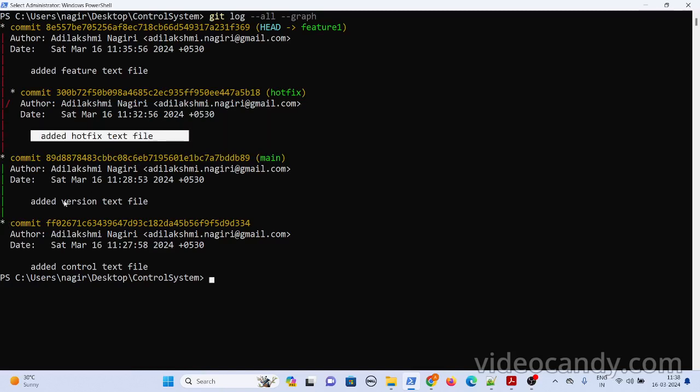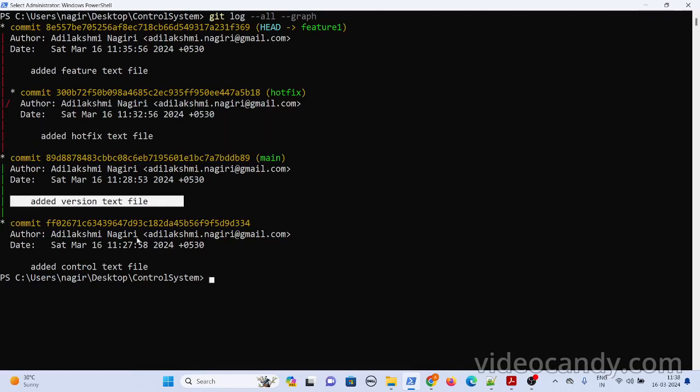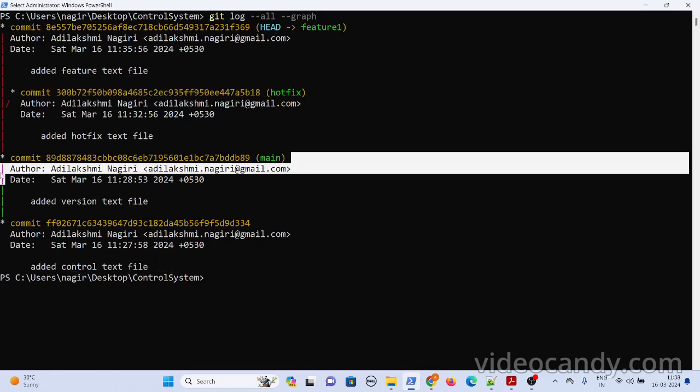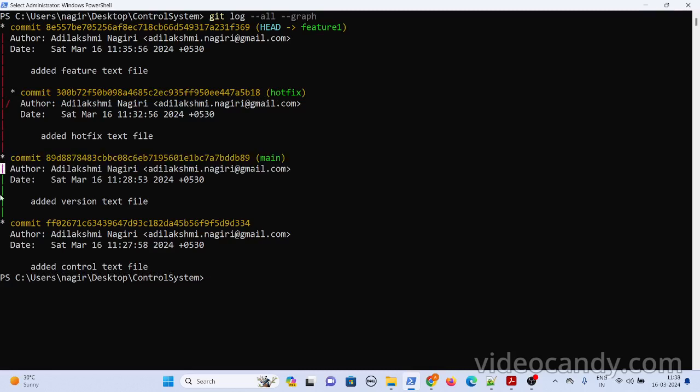One is this commit on the hotfix branch, the other one is the version text file, and the other one is the control text file. And for the main branch, this is the latest commit, and when you go downwards these lines are going here. You have to first go downwards. Whenever you see the latest commit, you have to traverse downwards. Here also I have traversed downwards, here also it traversed downwards, here also it will traverse downwards.